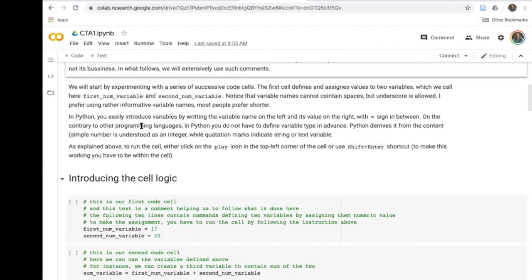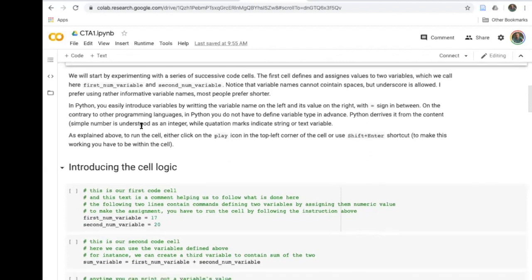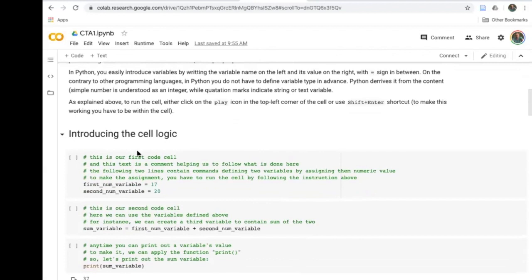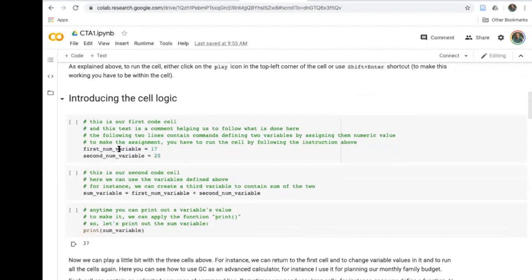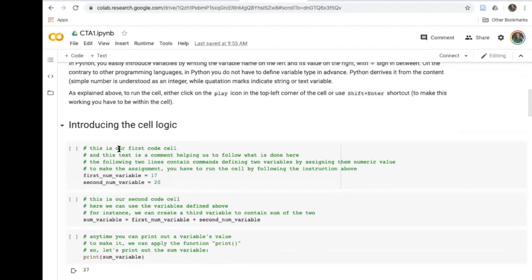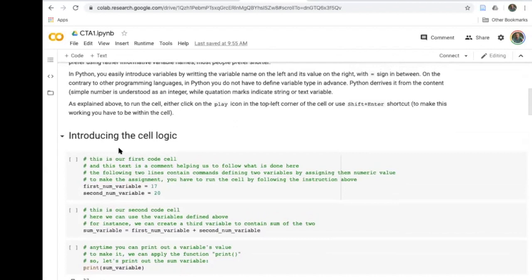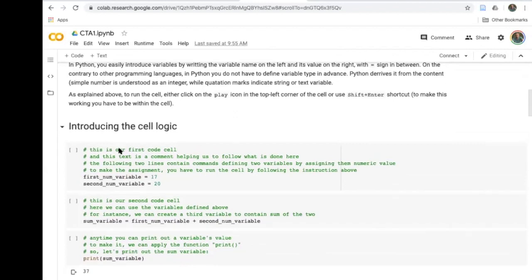So here we introduce the cell logic by introducing two variables originally in one cell, and in the next cell we will use this for some calculation using these two variables. So you can just skip everything I was talking about so far and go straight to this section called Introducing the Cell Logic.